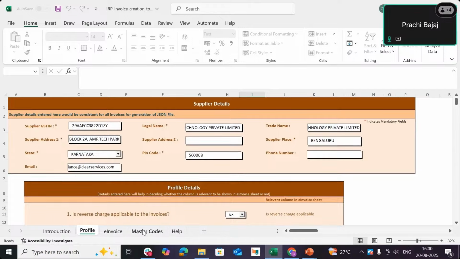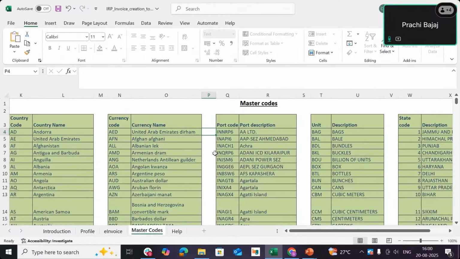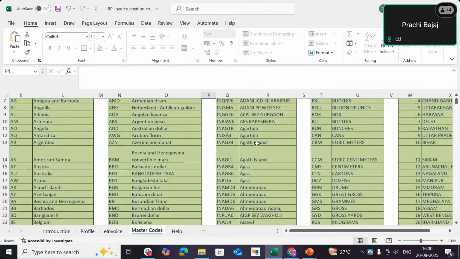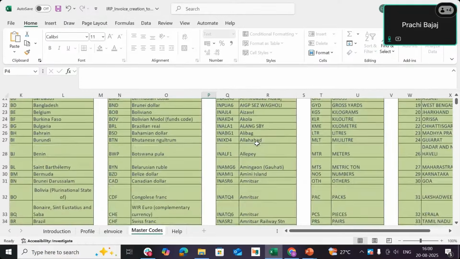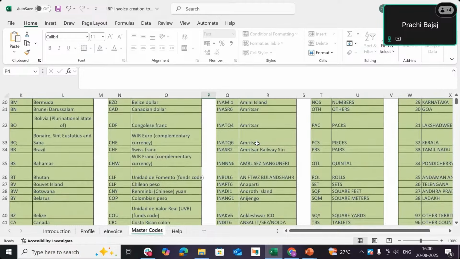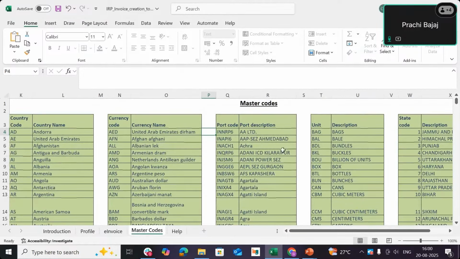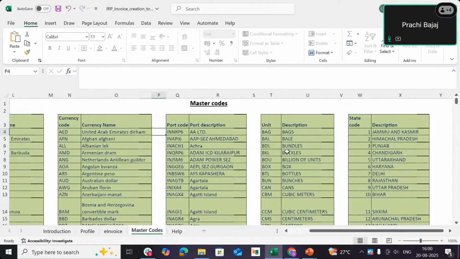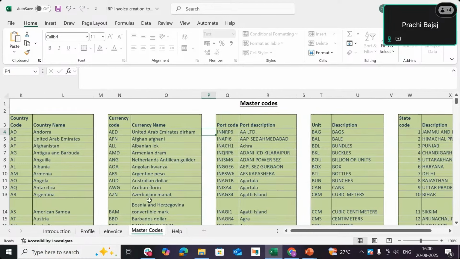The next section would be the master codes section. Here we have the details that can be expected by the tool, and this can also be used as a reference for inputs to ensure the inputs are correct. Once we are through with these sections, we can move to the e-invoice section.